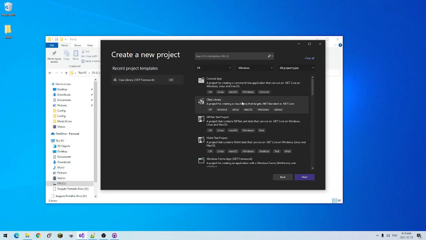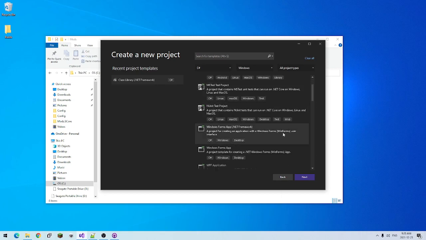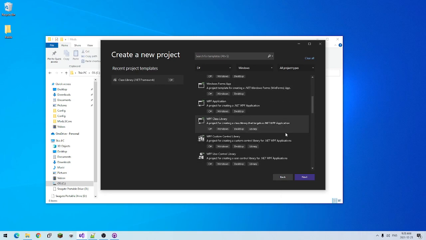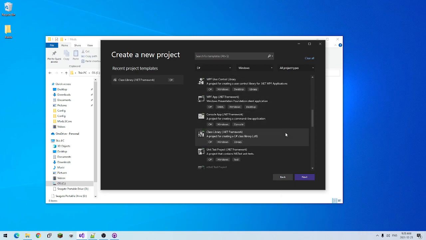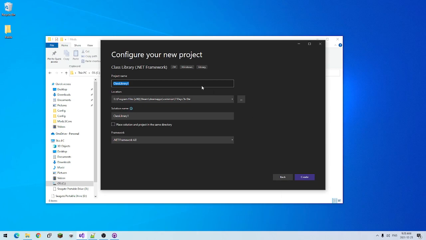There's a class library here. That is not the right one. The Forms app, not the right one. Keep scrolling down until you see the class library .NET framework. Select that and do next.